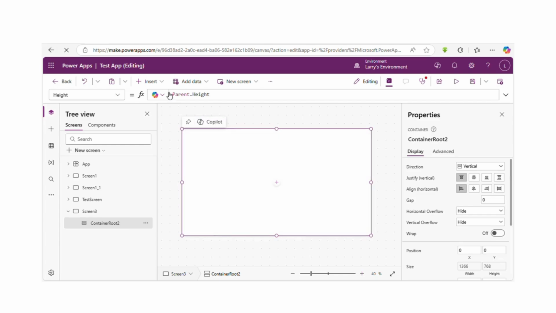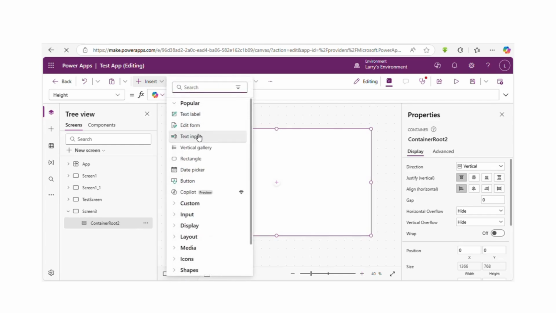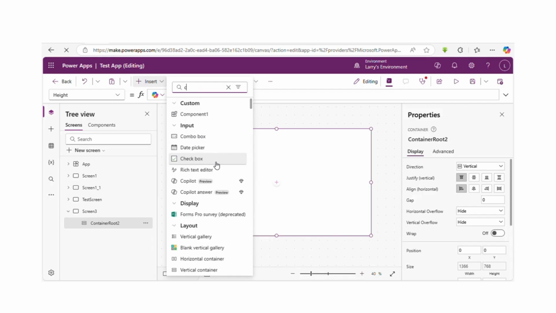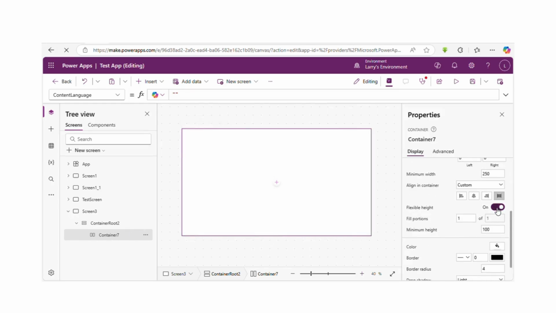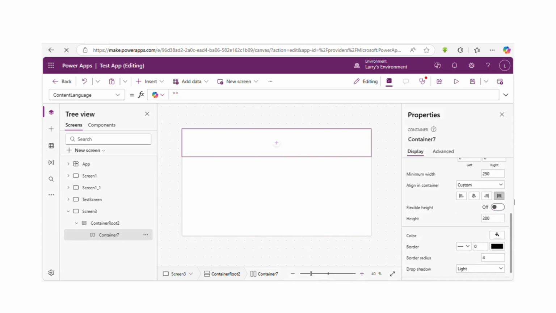So now I want to insert my header. You can choose to use a rectangle, but for this test case we'll be using a container. So once I add a container, I'm adding a horizontal container. I'll just go down and turn off the flexible height so we can set the height ourselves. Currently the height is 200. I want it to be 70. I'll set it to 70. You can see it's currently 70.